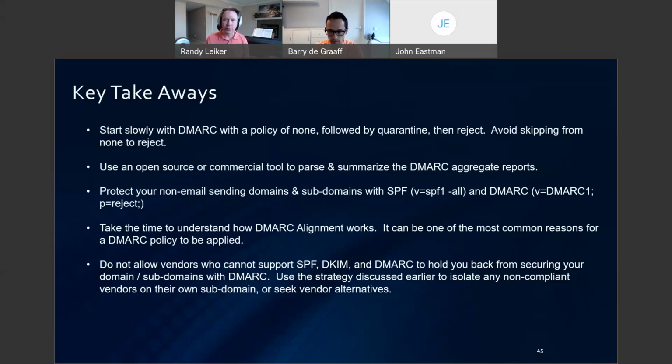Second, set up an open source or commercial tool early on to help you parse and summarize the DMARC aggregate reports. Those reports are going to offer critical information on how recipients are handling your email, but be under no illusion that you can manually read those reports on a daily basis. It simply is not practical for most email sending domains. And then next, do not overlook protecting your non-sending domains or subdomains with a proper SPF and DMARC policy. Doing so is like installing locks on your doors, but failing to use them. That is in effect what it is like if you do not protect those non-sending email domains.